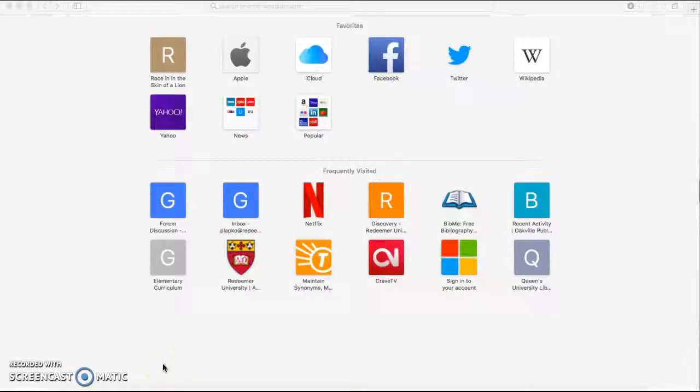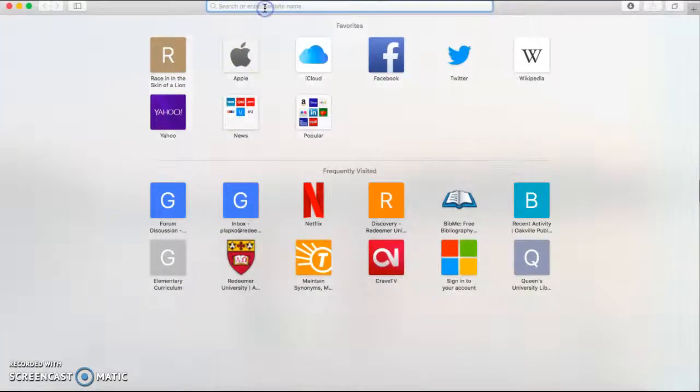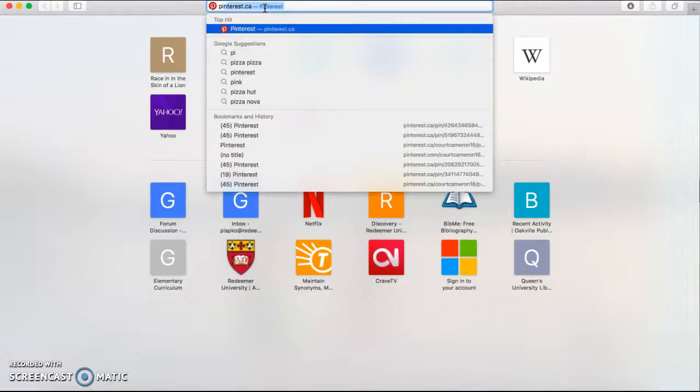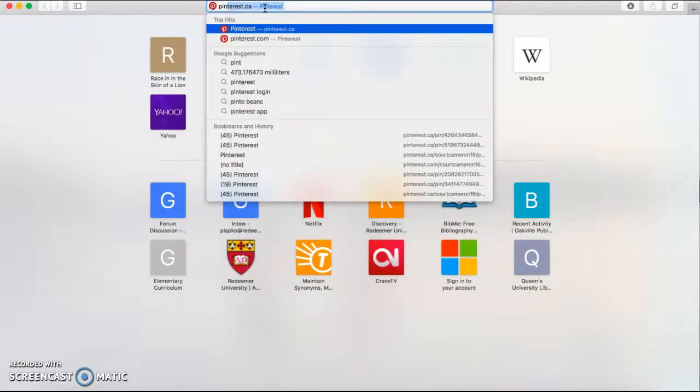Today, we are going to learn how to make a Pinterest account. Step 1. Type in Pinterest into the search bar. There it is.